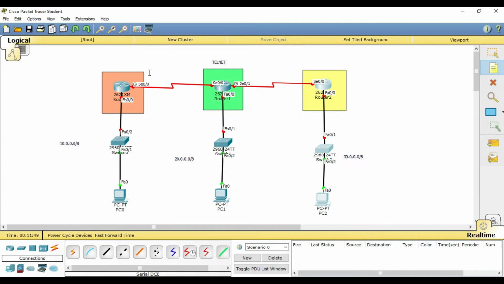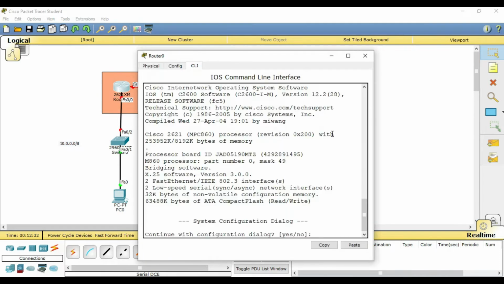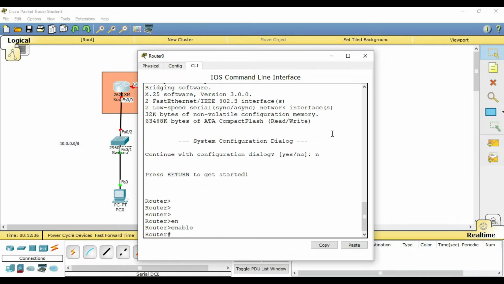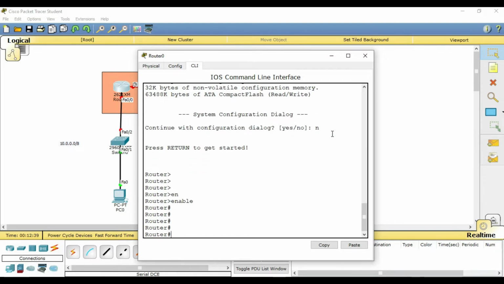And from router 1 to router 2, the connectivity uses a particular network, that is 40.0.0.0/8, and from router 3 to router 2, that is 50.0.0.0/8. Okay, so first of all we have to create a routing scenario on those routers, and we have to put the proper IP address on each and every interface of each router.